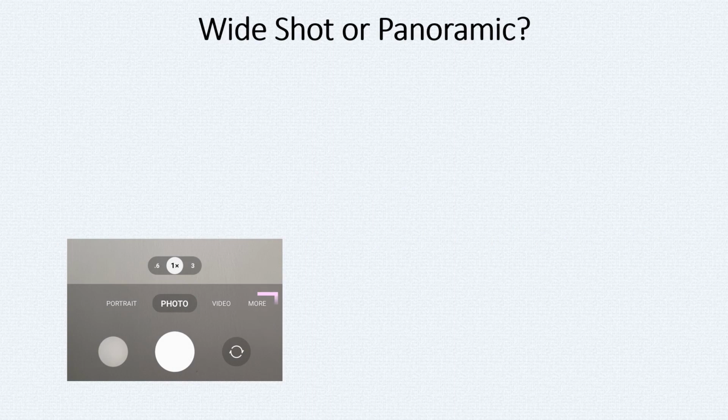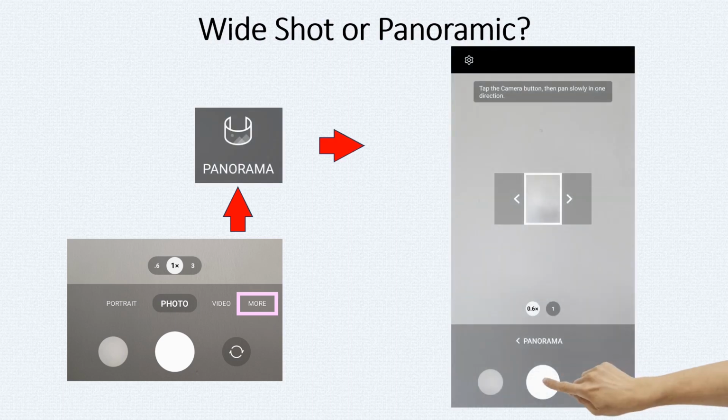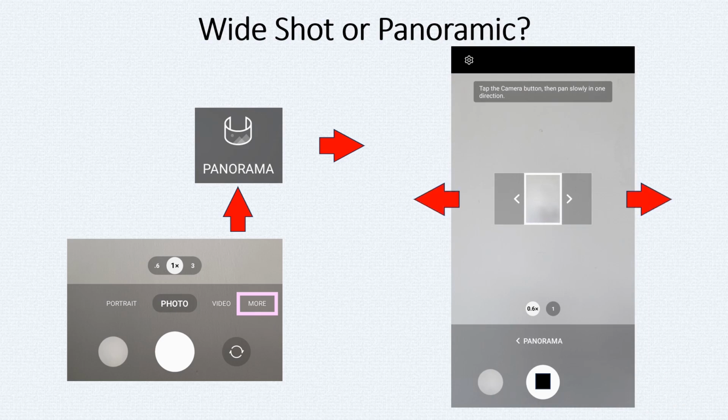In Android phones, tap on More to select other camera functions to use. Select the panorama icon. When the function starts, press the shutter button. Then move the phone horizontally left or right. Make sure your hands are steady when you move.